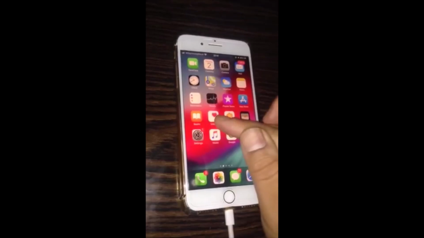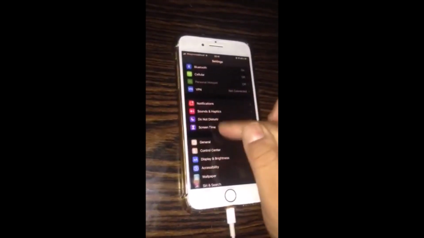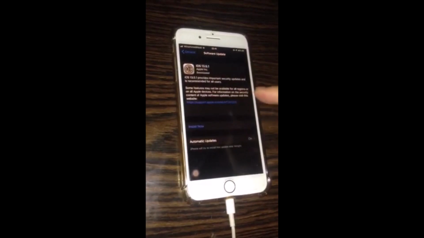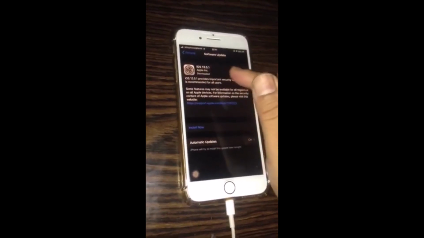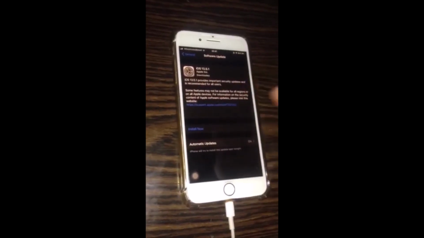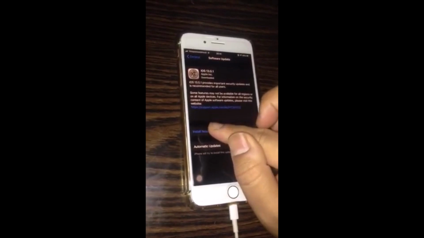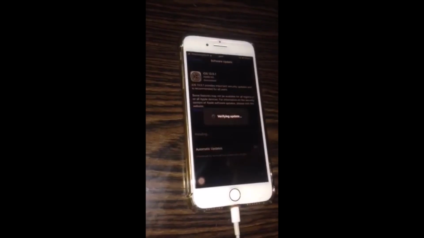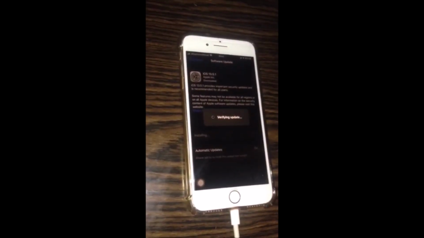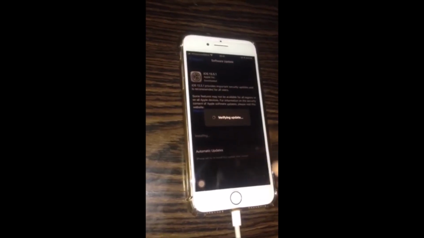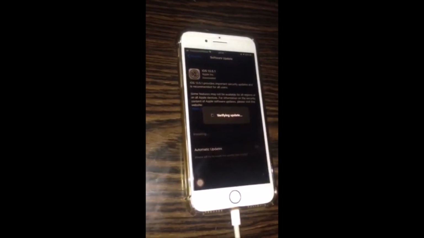To do that you have to go to settings and go to general and go to software update. I have already downloaded the software. Now to install this software into my system I will have to press the install now button. So just press it and now it will start the installation process.